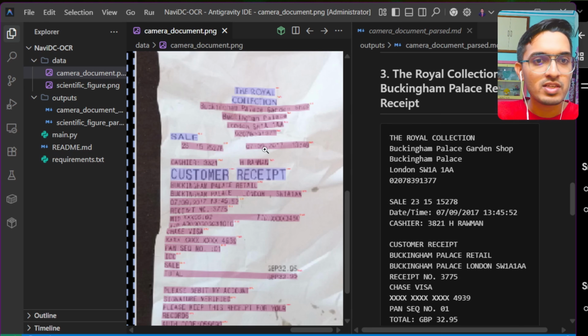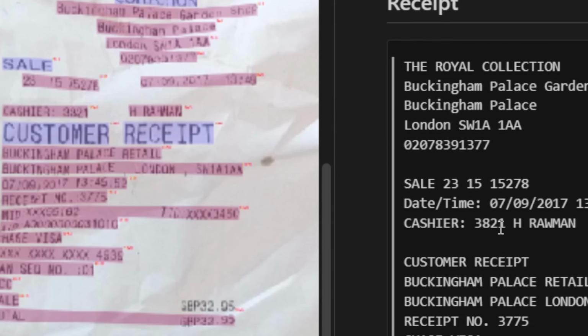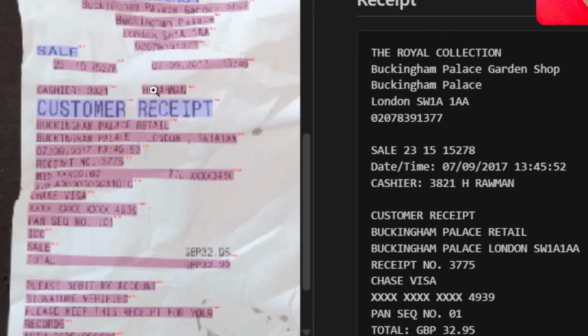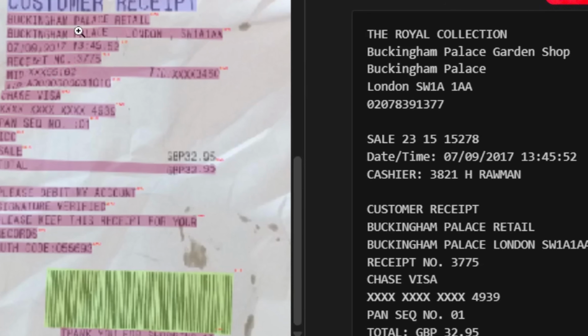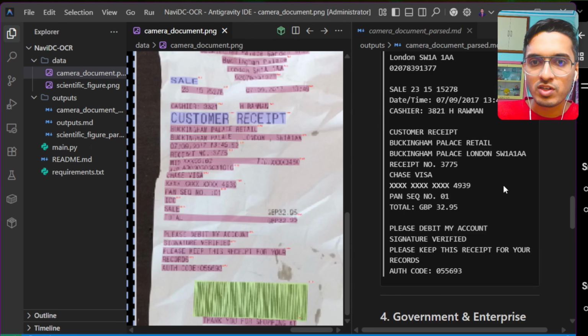Then the date is 7/9/2017. That is also perfectly given with the time as 13:45. Then we have the cashier number 3321 where I think this is missed as 3S8 but also this is very low quality. And then the name is given as H. Roman. I can see it is H. Roman but it is really unclear. Then we have the address that this is Buckingham Palace Retail, Buckingham Palace London, and this is also not perfectly readable and it has given some SW1A 1AA.